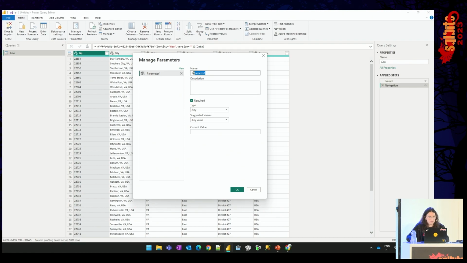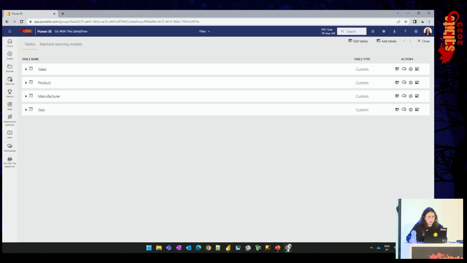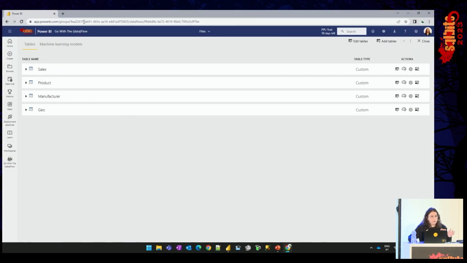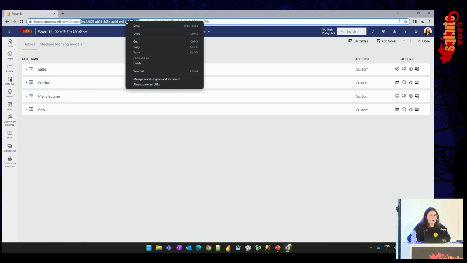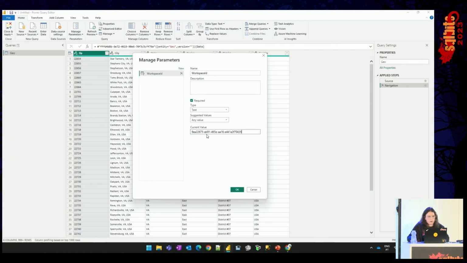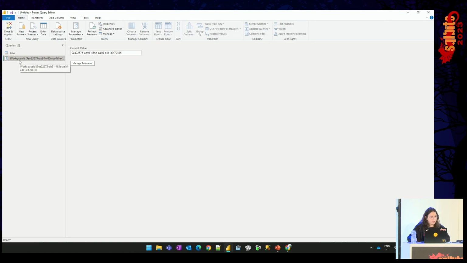So I'll put here the workspace ID. I will set this as text. I can see the workspace ID in the steps of the advanced editor as well, but to show you where this comes from, I will show you in Power BI Service. In this URL, you can see after groups the ID. This is the ID of the workspace. So I will copy this and put it in my current value. So this is my parameter for workspace ID.